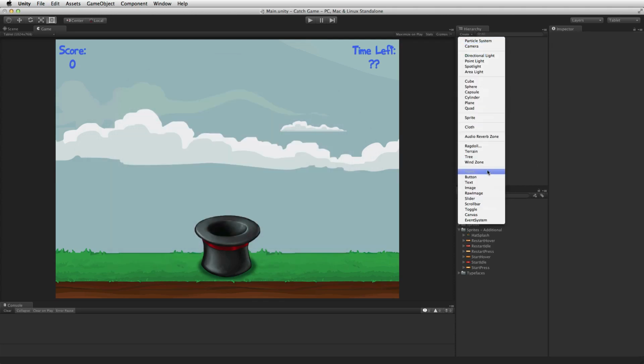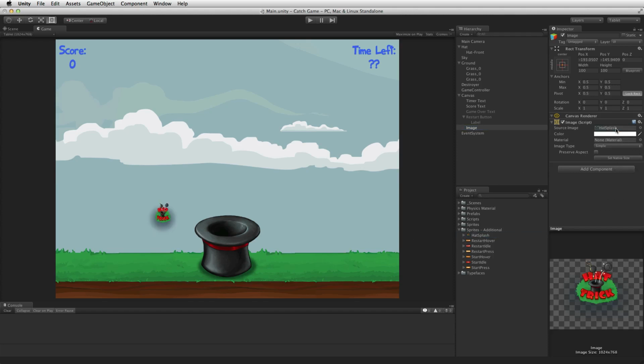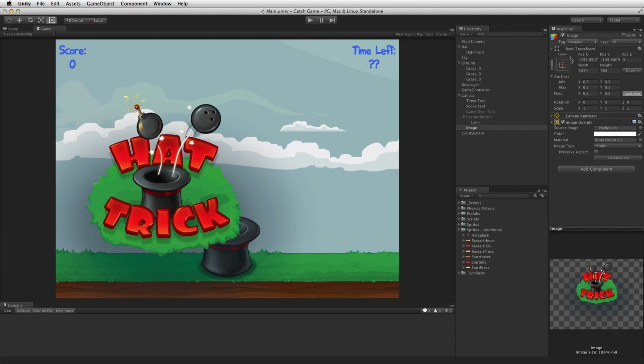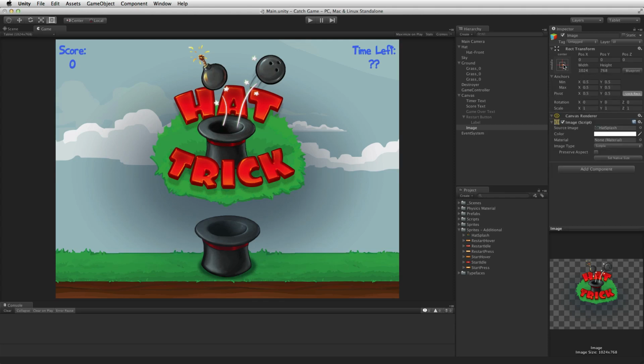So if I create a new image, and then drop that hat splash in, and then set native size, and then set that to the center. This is the anchor preset menu, which we talked about in episode 2. So we can click on that, and we can set our pivot, our position and our anchor all at once by holding down the Shift and the Alt key and clicking on the center. So that's all we have to do to get our splash screen up and running.